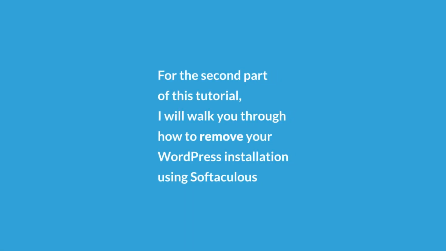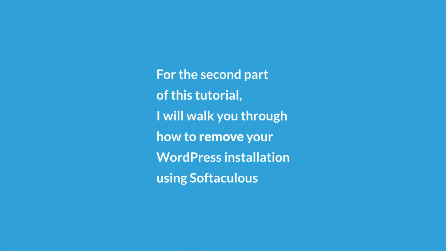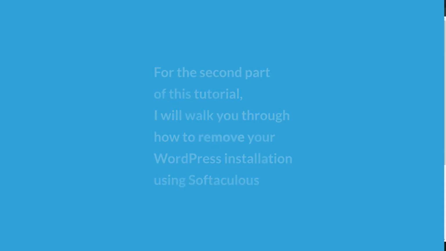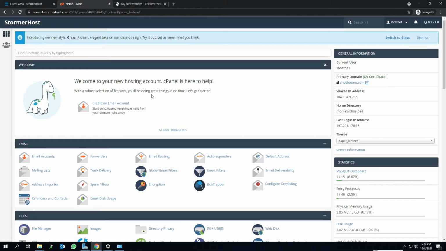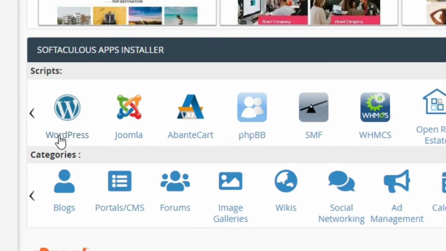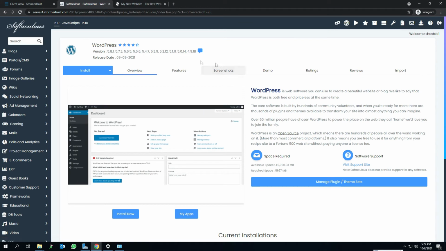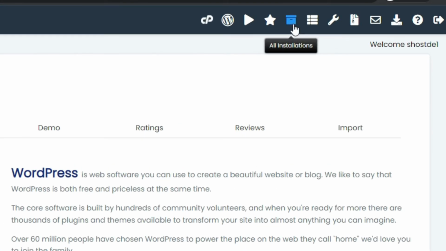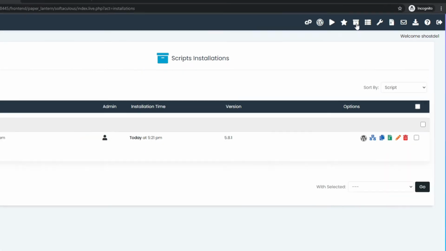For the second part in this tutorial, I'll walk you through on how to remove your WordPress installation using Softaculous. First, log into your cPanel. After that, scroll down to Softaculous App Installer and click on WordPress. The Softaculous App Installer dashboard shows. Then move the cursor to the menu on your top right corner and click on All Installation icon.